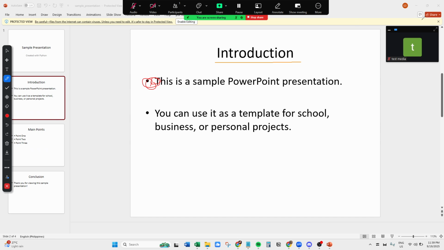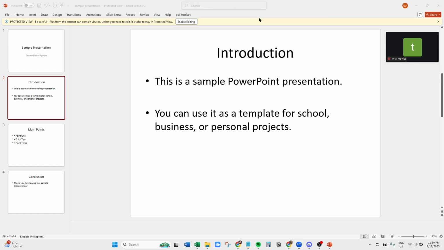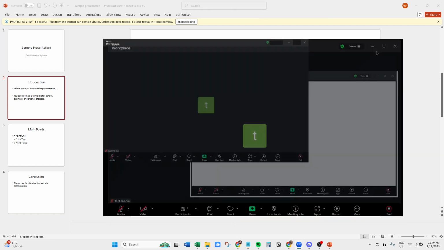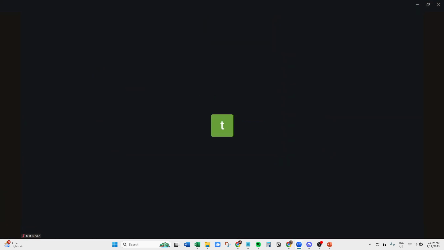Simply return to the top of your Zoom window where you'll see a red Stop Share button. Clicking it will end the screen share, bringing everyone back to the main Zoom interface. And there you have it, your PowerPoint slides shared seamlessly during a Zoom meeting. With just a bit of practice, these steps will become second nature, allowing you to focus on what really matters, delivering a compelling presentation.